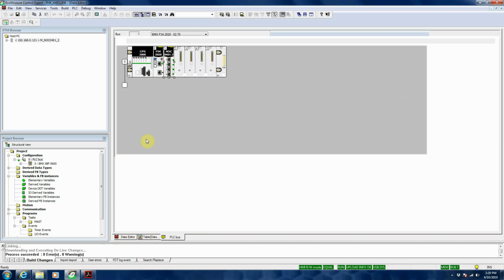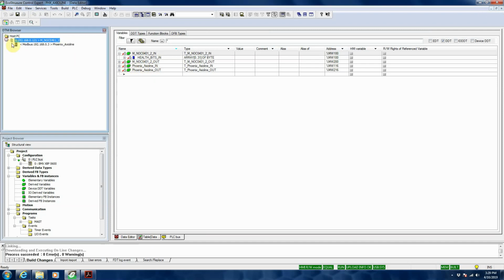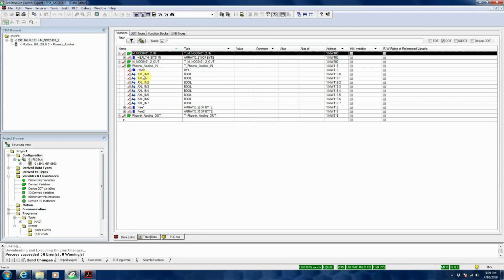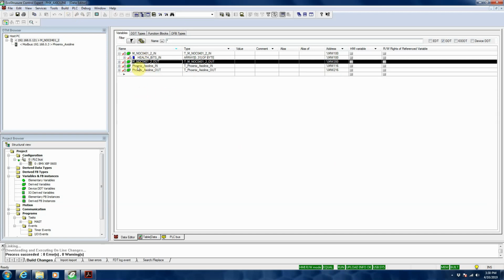So now when I go to my data editor, after I build the project, you're going to actually see that there's the word that we talked about for that drop, the Phoenix Axioline. Here's the variable. And underneath that, you're going to see here's the variable items that I defined under the items in the DTM browser. So now that I'm online and running with the PLC, I'm going to actually make an animation table of these three items.